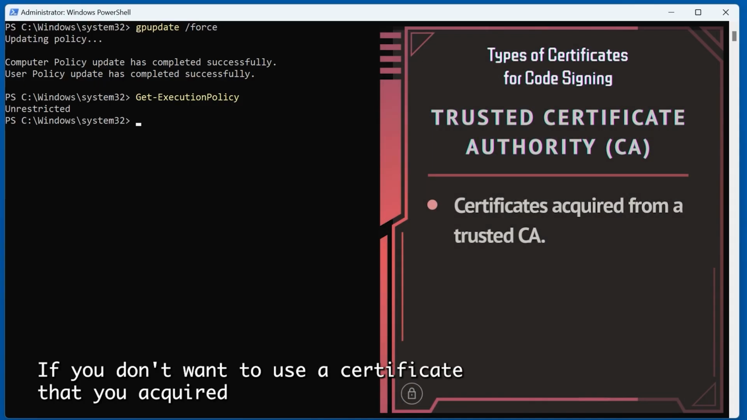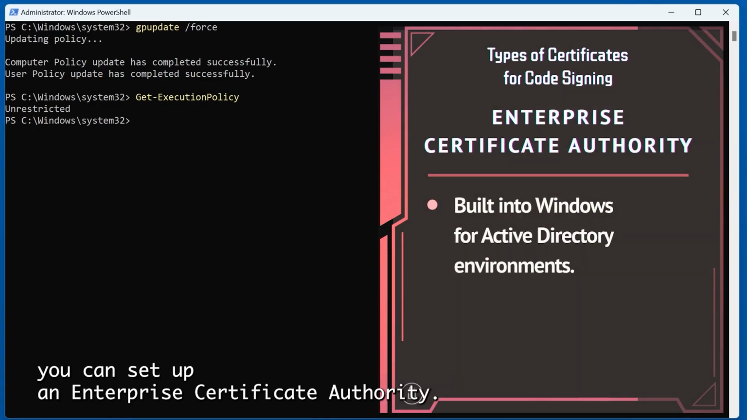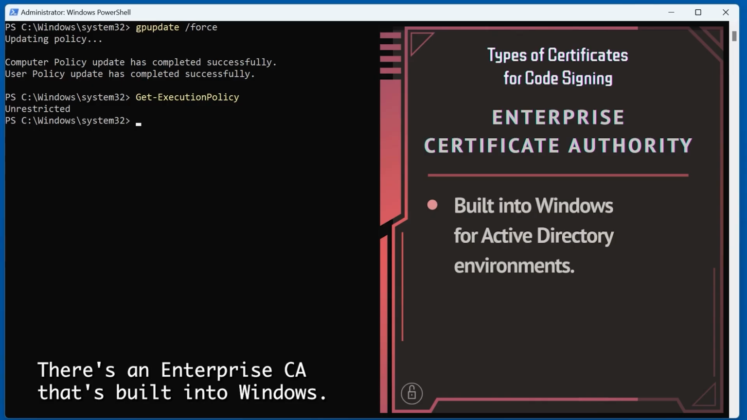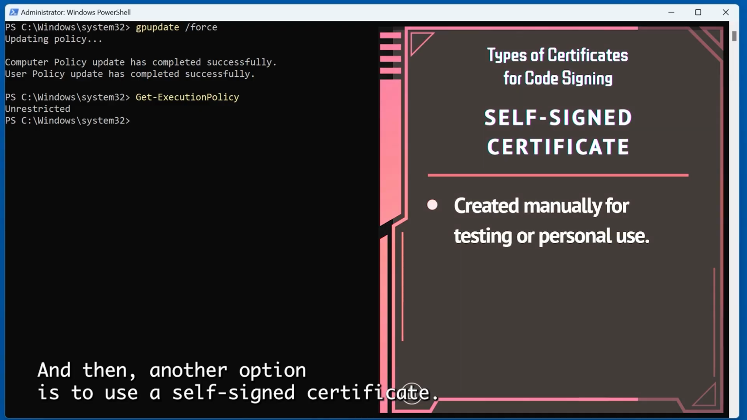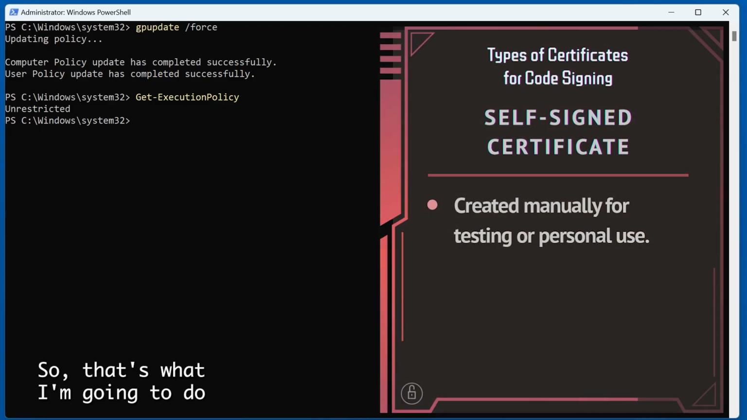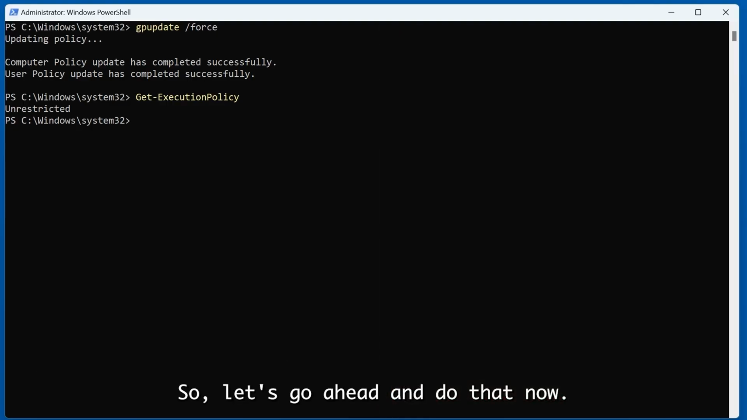If you don't want to use a certificate that you acquired from a trusted certificate authority, you can set up an enterprise certificate authority. There's an enterprise CA that's built into Windows, so if you've got an Active Directory environment, you can build that. And then another option is to use a self-signed certificate. That's what I'm going to do for the purposes of this video. So let's go ahead and do that now.